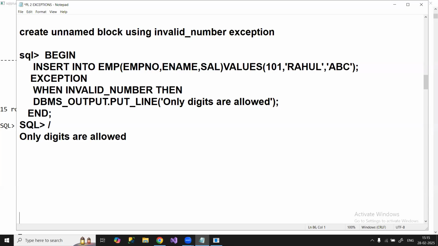In this example, what is the mistake here? Salary. Instead of digits, we are giving ABC. So when I give ABC, it is giving an exception here.